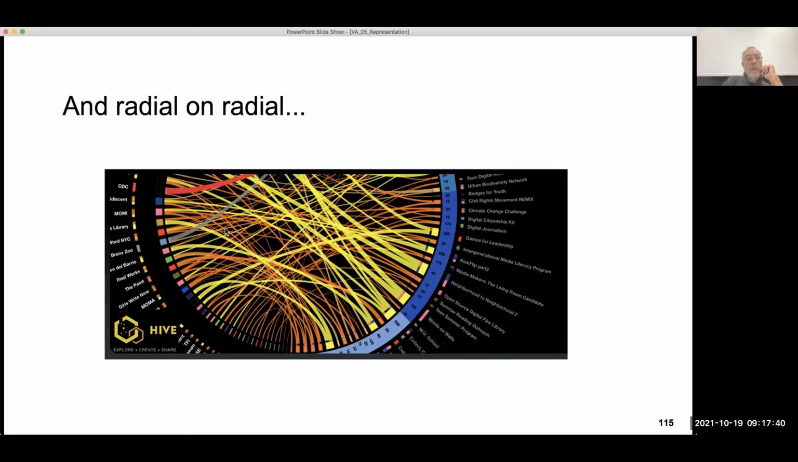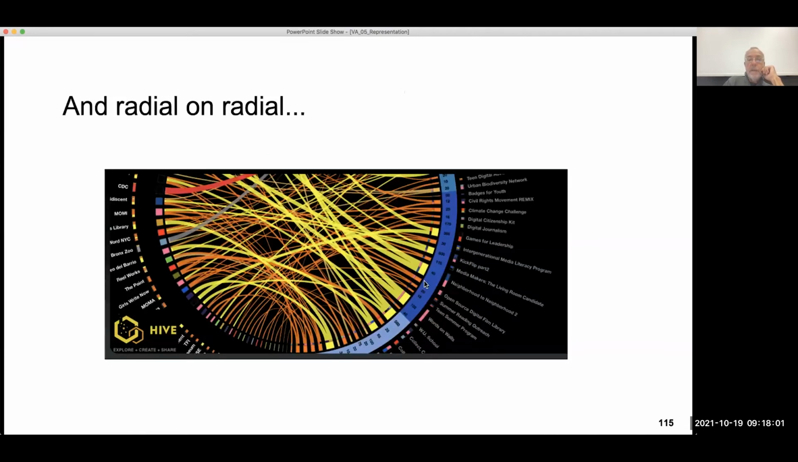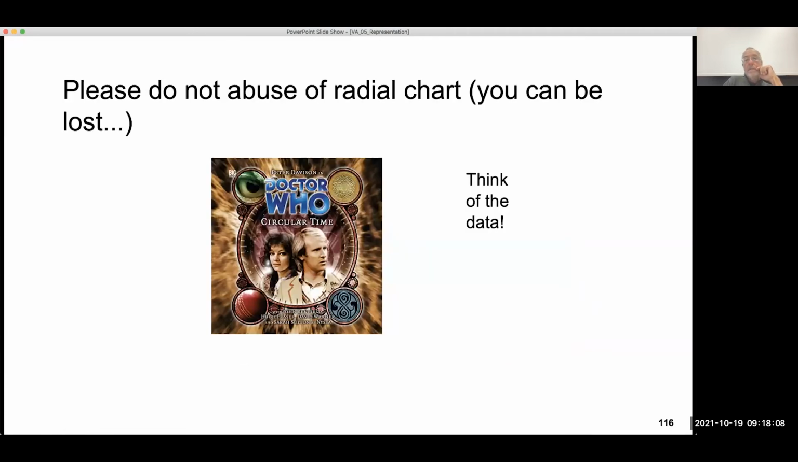It is very common to have, here you see color encoding, and here another color encoding, and so on. So you can pack a lot of information on it, but be careful not to exaggerate. If you exaggerate with putting data in a circular fashion, sooner or later you will be lost. Concentrate on the data.